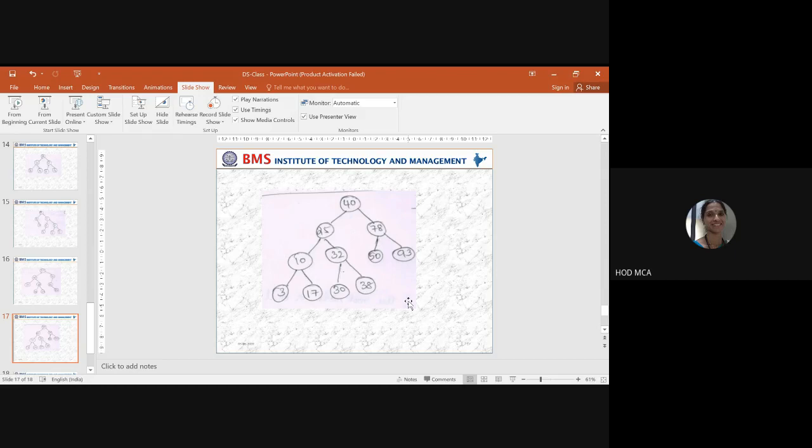Left, root, and right. In order. Ma'am, shared. Akash has shared it. Let me see. 3, 10. Okay. 8, 10, 19, 30, 38. Fine. Good. Others?